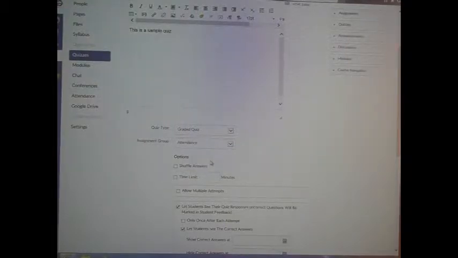If I have a bunch of questions, I can have the option to shuffle them so that two students will not have the same question. The time limit, you can have a timed quiz by clicking here and putting how many minutes you want. If it is a 2-hour quiz, you put 120 and so on.